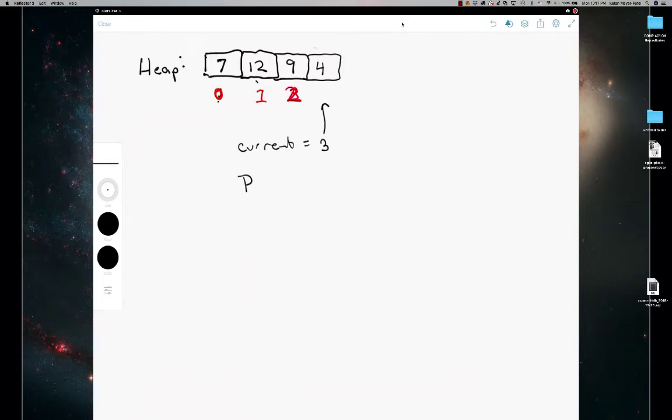The parent index is going to be 3 minus 1 divided by 2, right? That's going to be equal to 1. So then we compare what's in our current, that's 4, and what's in our parent, that's 12. There is a problem, right? So our invariant no longer holds.